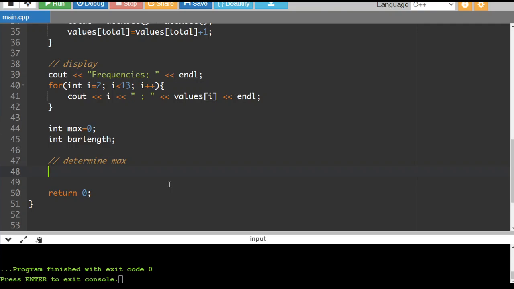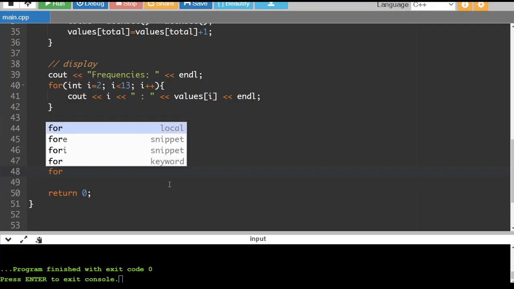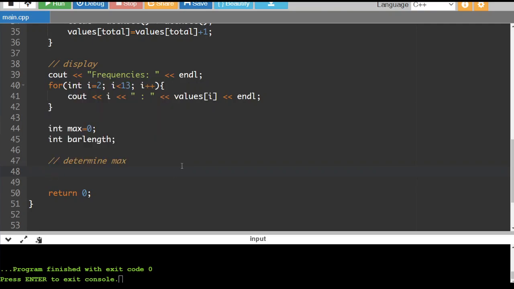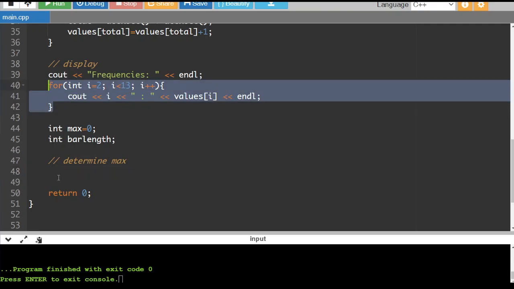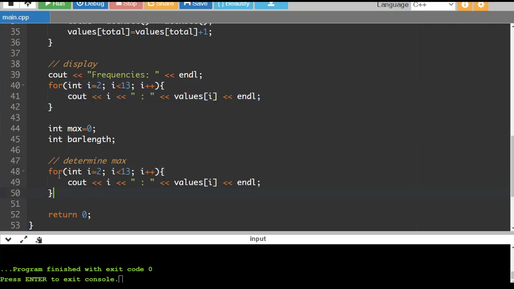So what we want to do is we'll write a loop that goes across the array. Why am I writing it? I'm just going to do a copy and paste. So once you've got a loop that goes through the part of the array that you want, it's often a good idea to just reuse that, and then you're less likely to make a mistake.